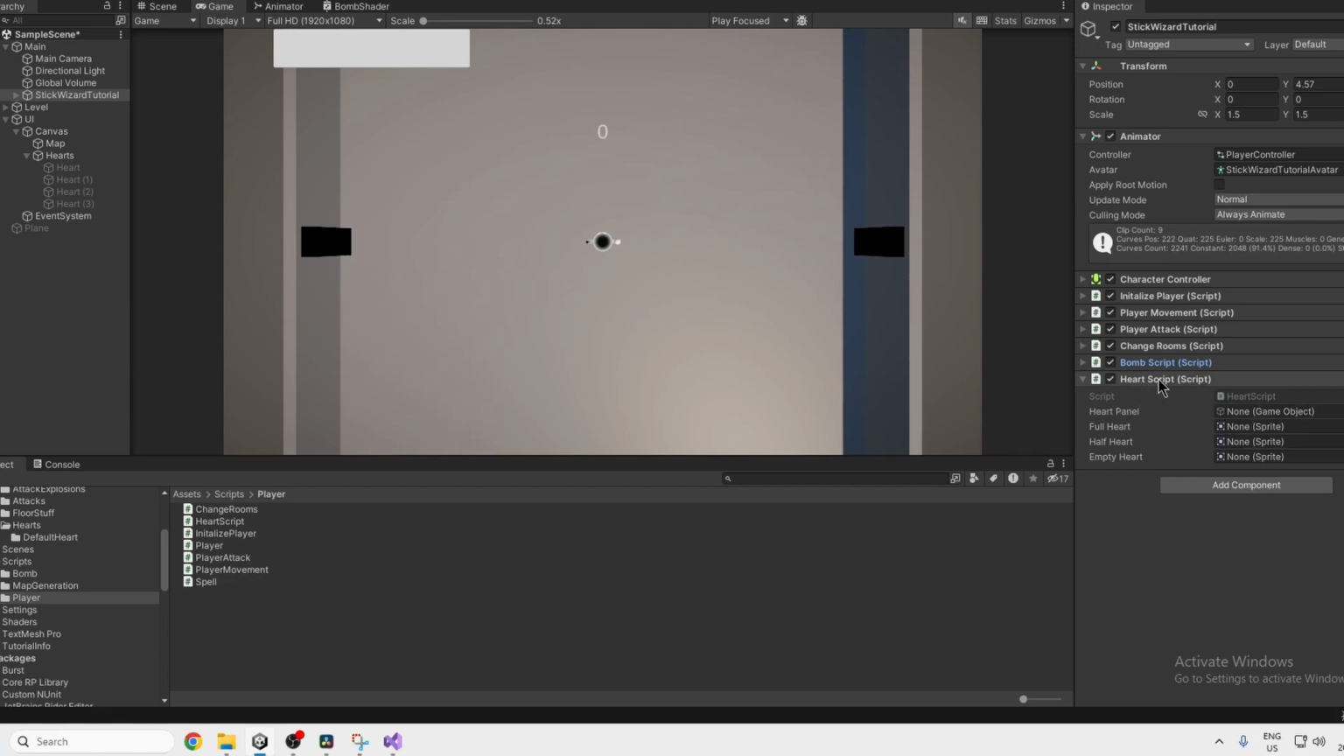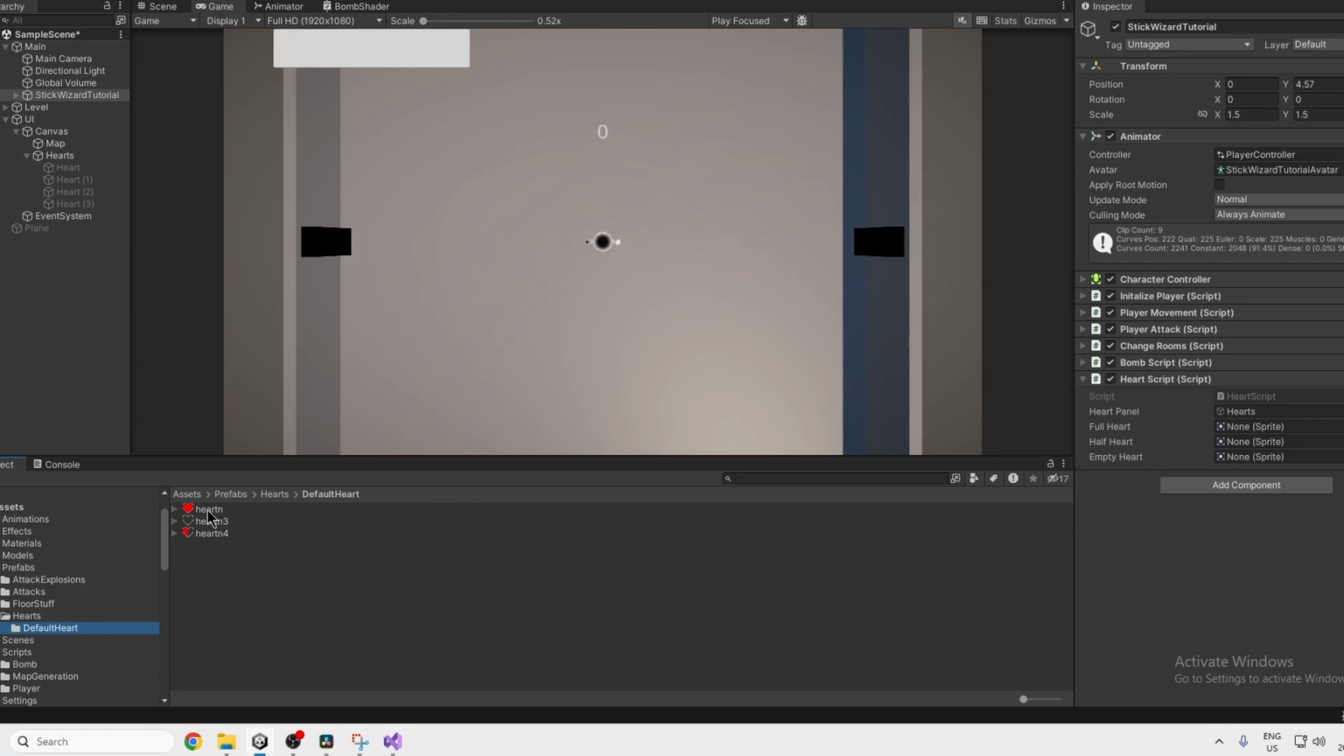Right, so now that we've dragged it onto the character, we need to drag the panel onto it. So just drag the hearts panel directly onto it. And then we need the 3 pictures as well. So if you go into the default heart folder that's inside of the prefabs, you can drag the heart into the full heart, the half heart into the half heart, and the empty heart into the empty heart.